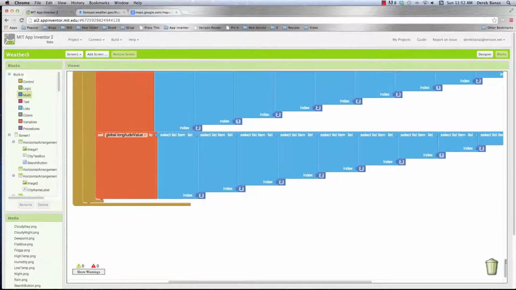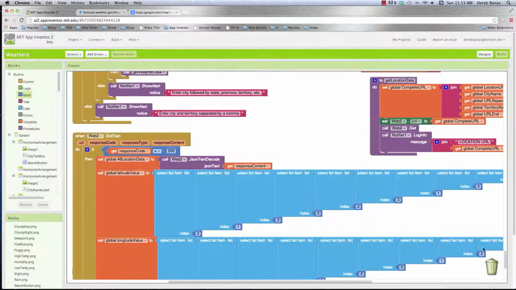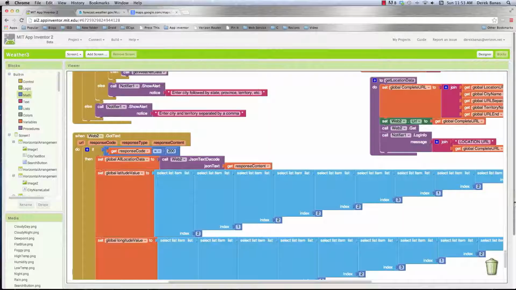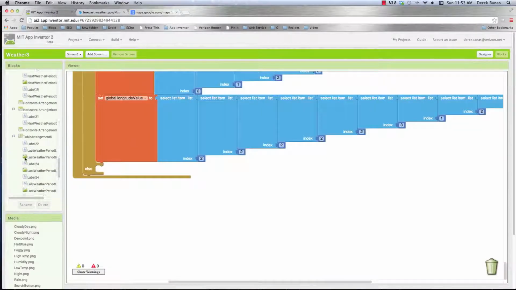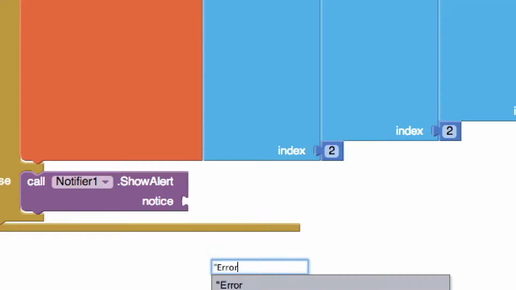The only other thing left to do here is to set up a notifier if there was some type of error that occurred whenever we were pulling all this information inside. So I'm just going to come up here and put in an else statement, right like that. Cycle down here, put in a notifier, and let's just do a show alert again. And let's just say error occurred retrieving data.